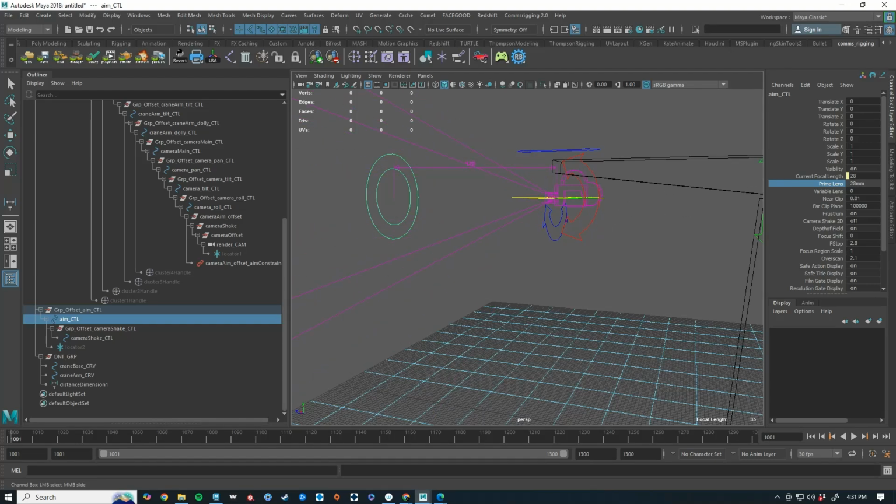All right, so I'm going to call this one done. This is just setting up our baseline attributes, and then everything after this will be the camera shape.